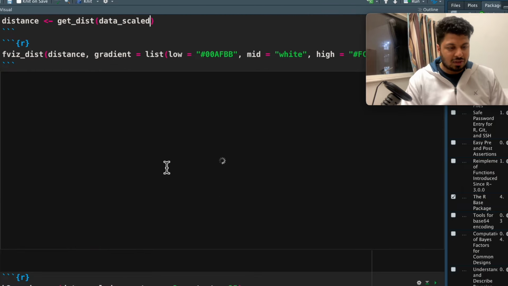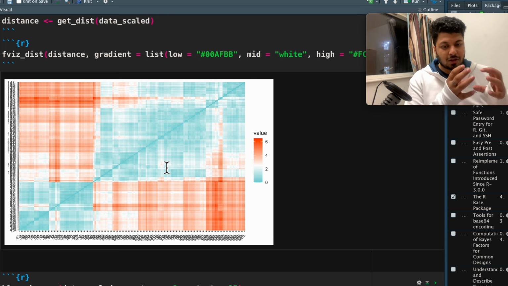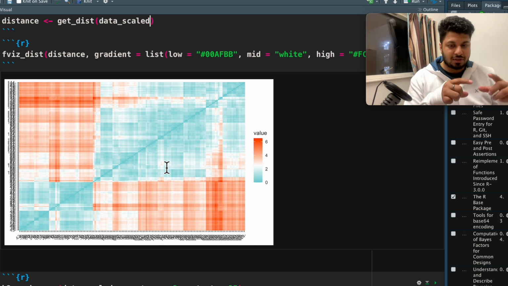And here I'm trying to visualize whatever distance I have calculated. If you don't understand this graph, it's all right. When we plot the k-means diagram, you will be able to relate how different clusters are helping in visualizing the data set we have.